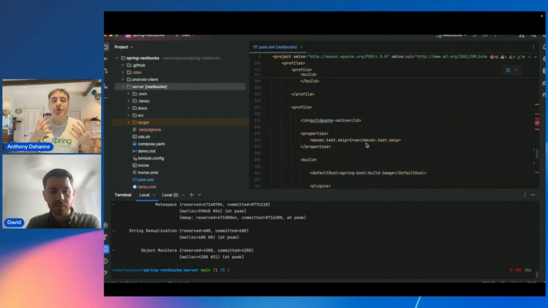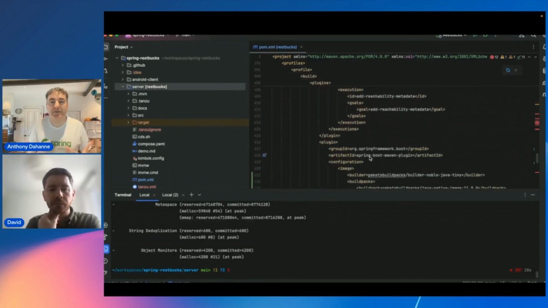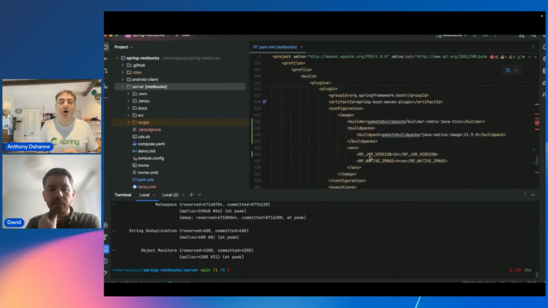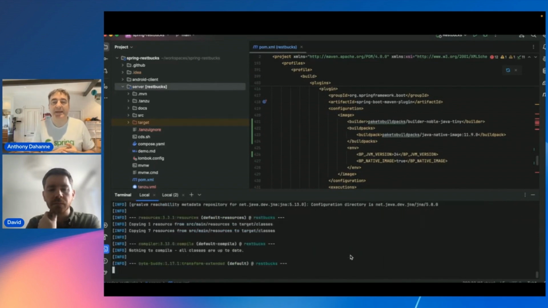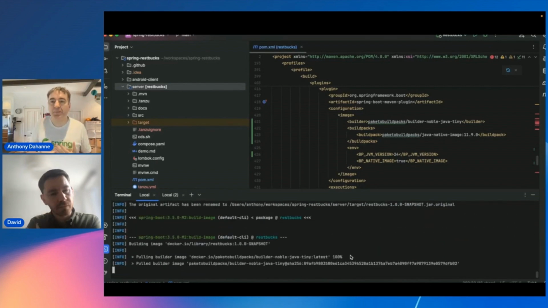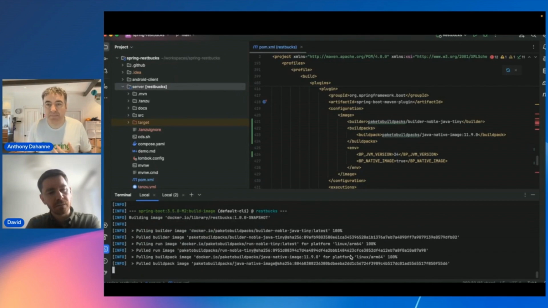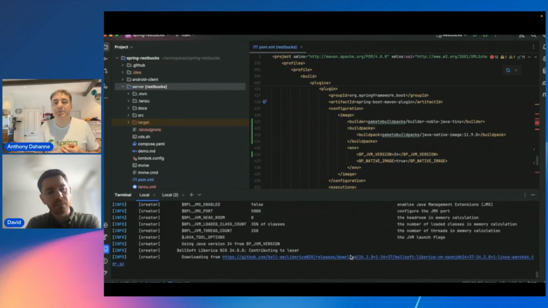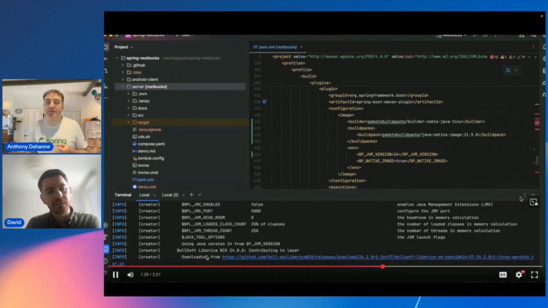Now, let's look at another profile that is included in this project, the Buildpacks native profile. And as you may guess, this one is going to be based on GraalVM. By default, the Paketo Buildpacks are going to use Liberica Native Image Kit, NIK, version 24. And also, as you can see, we have a BP_NATIVE_IMAGE environment variable that is being provided.